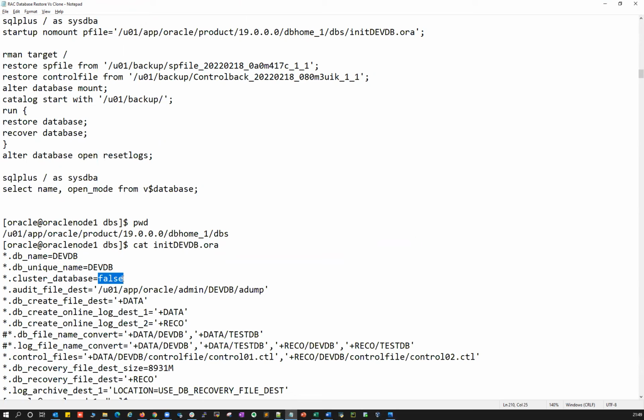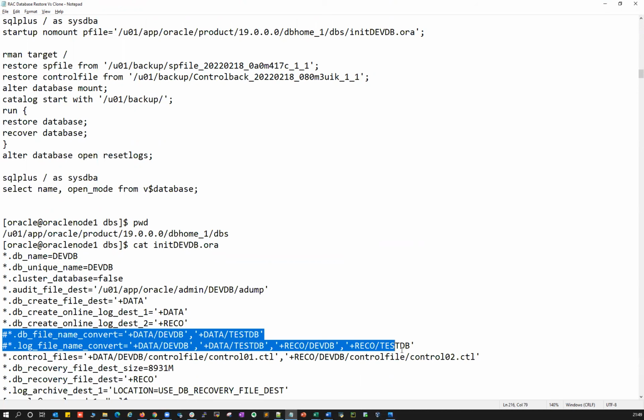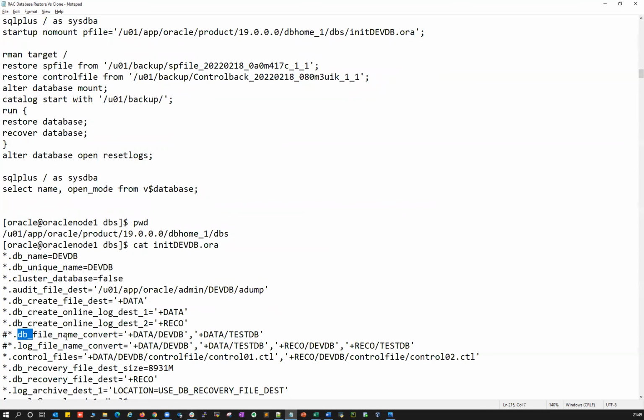Whenever you are restoring your source RAC database to a RAC database, you have to make sure that first you restore it as a standalone database. For that, you have to make your cluster database equal to false, and set your audit file dest, db create file dest, online log dest 1 and dest 2, your data and reco. And then these two parameters, you no need to set here, because you're restoring it as a devdb on the target server. So you no need to mention your DB file name convert and log file name convert, because you're not going to go with the test DB, you're going to go with the devdb only.